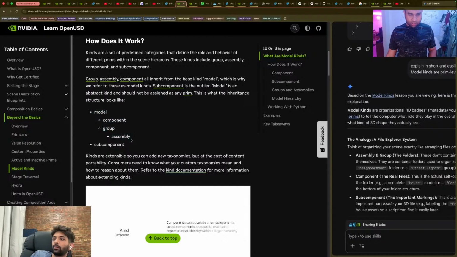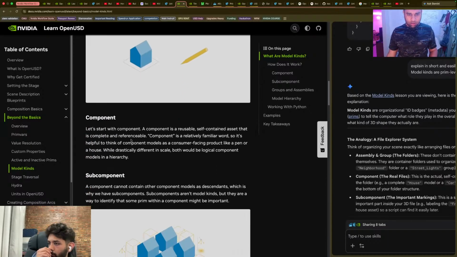Wait, let's see. Subcomponents is a reusable self-contained asset. A component is a relatively familiar word. While restricted scale, and so on.